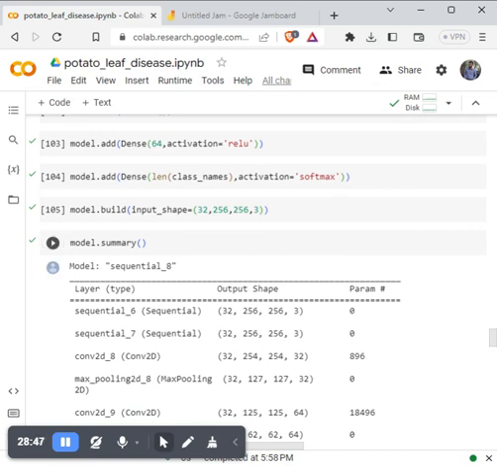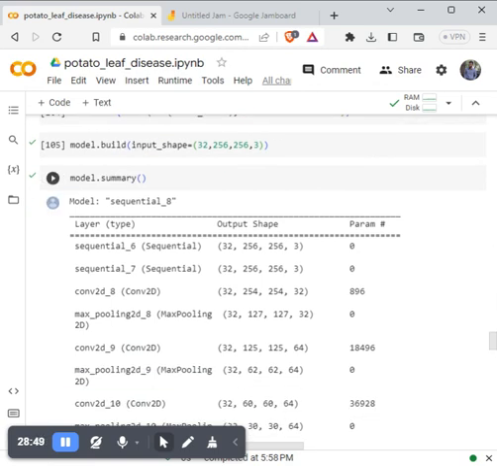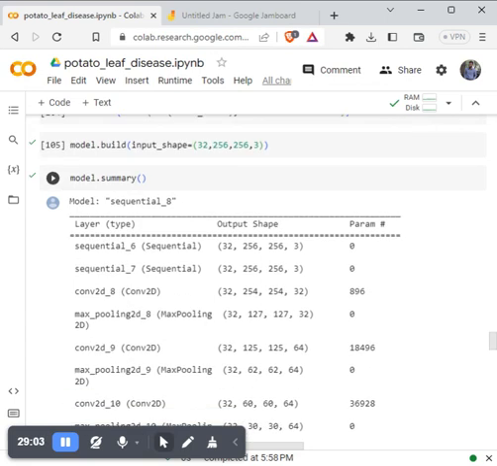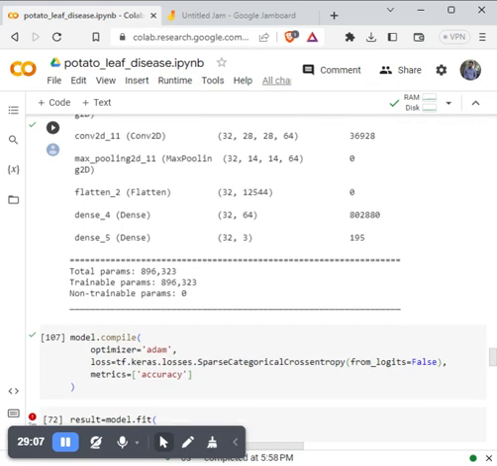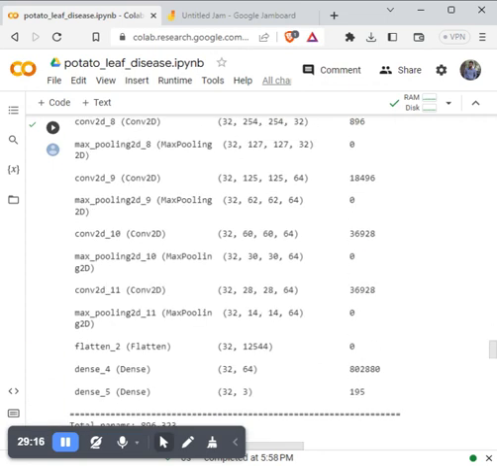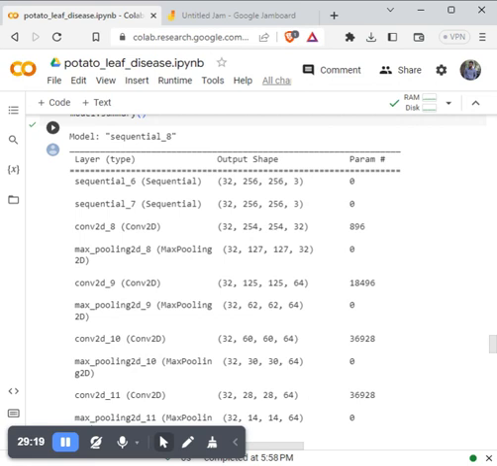Including the layer name, we are getting the type of layer we are using, like sequential 7, convolutional 2D 8. Then we have the total number of layers, then we have the output shape, then we have the parameters we have trained over here. The total parameters are 96,323. If you want to calculate that, you can calculate it by adding these.